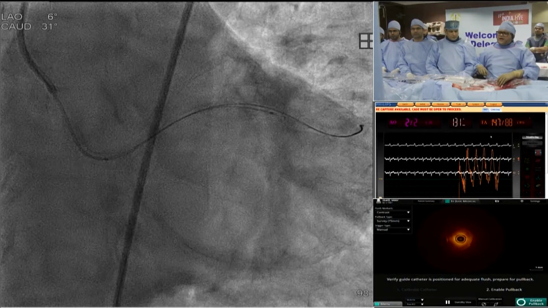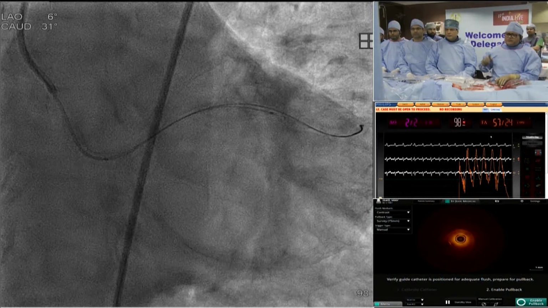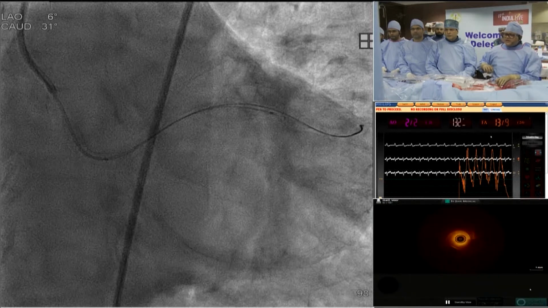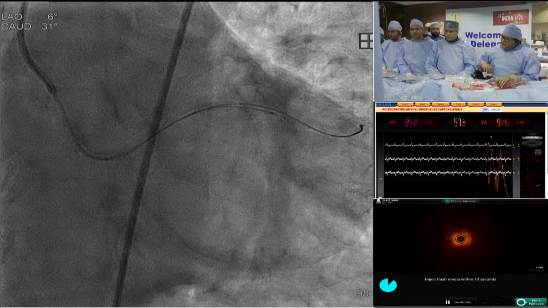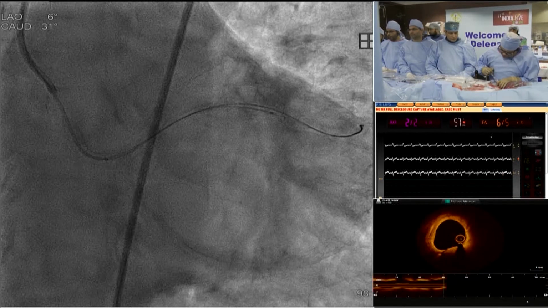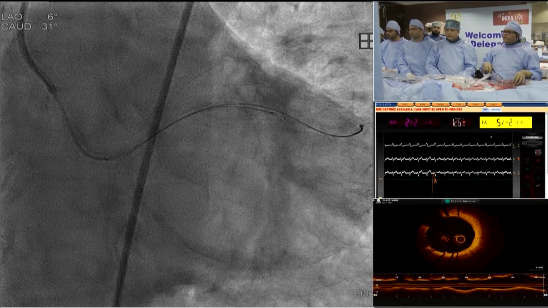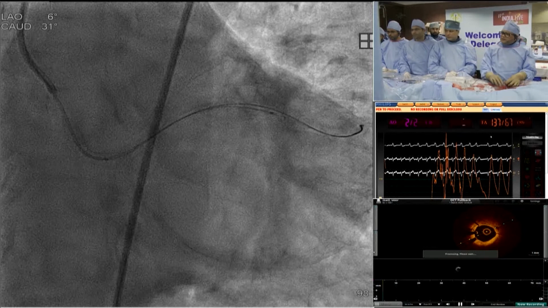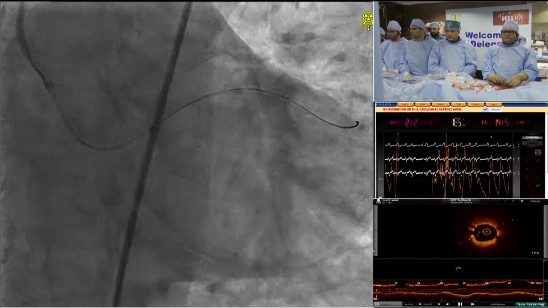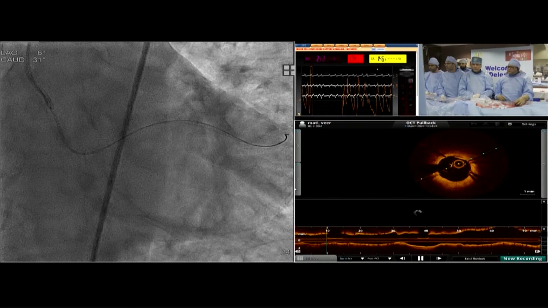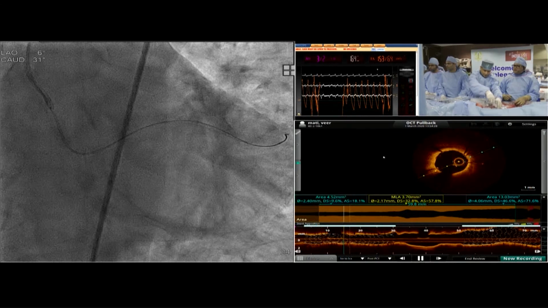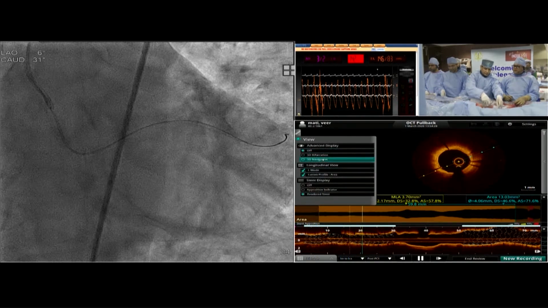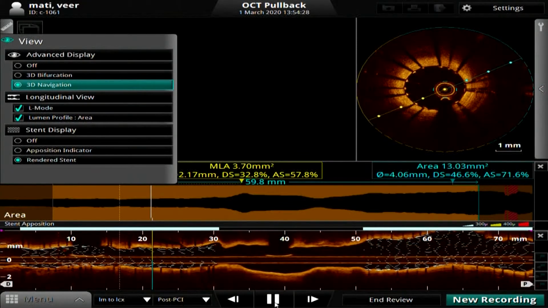So we are partially across the LCX. Distally there is no margin, so not able to push the catheter across. Let's see how the LCX and left main are looking in the OCT. So display the OCT. Can we see the OCT full screen? Full screen OCT, please. Thank you.